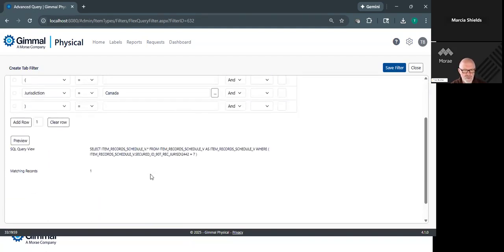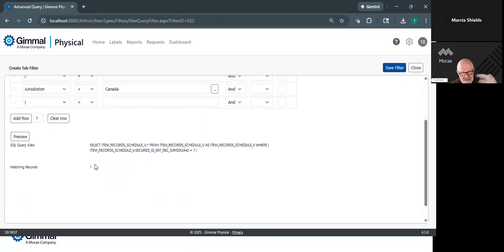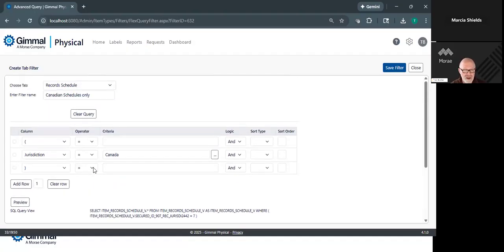Simply click on that preview button, and it tells you, okay, this tab filter you're creating right now only affects a single record on the record schedule tab. So be aware of that.